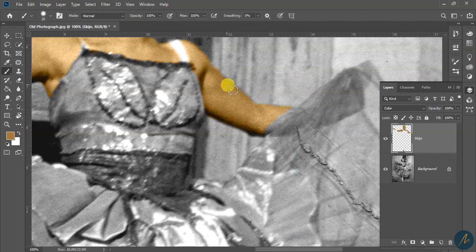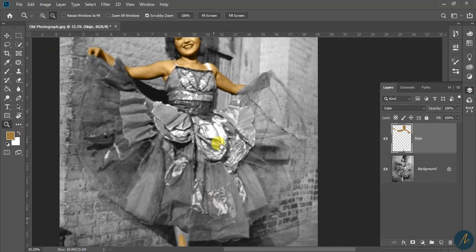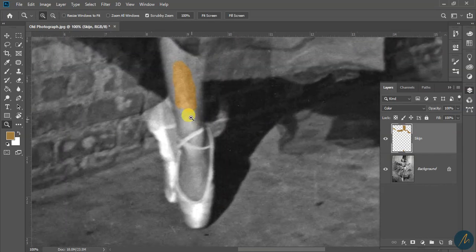I'm using keyboard shortcuts to select the brush. The shortcut for brush is B, and the shortcut for eraser tool is E. Shortcuts help us make it quick, and then I can fix this part too.